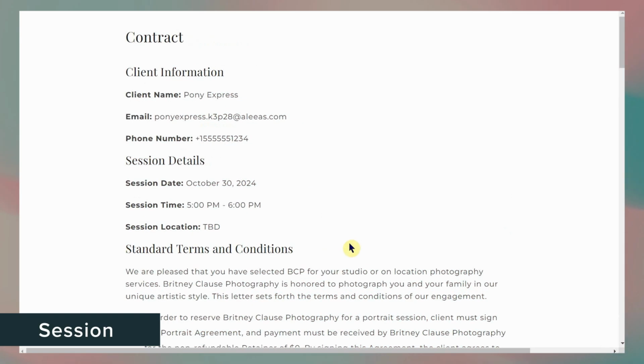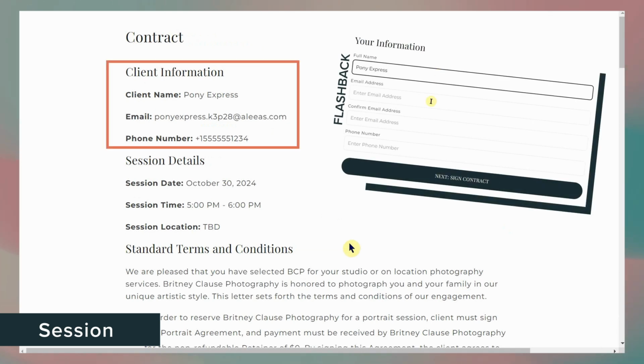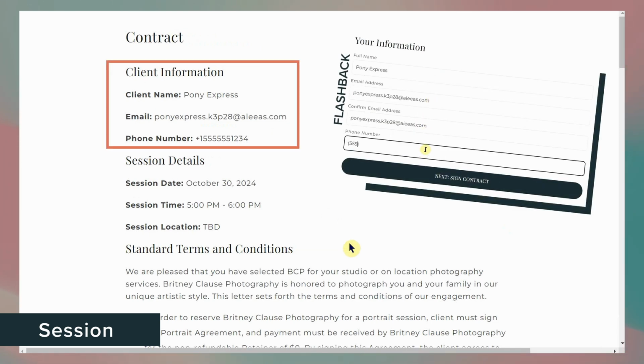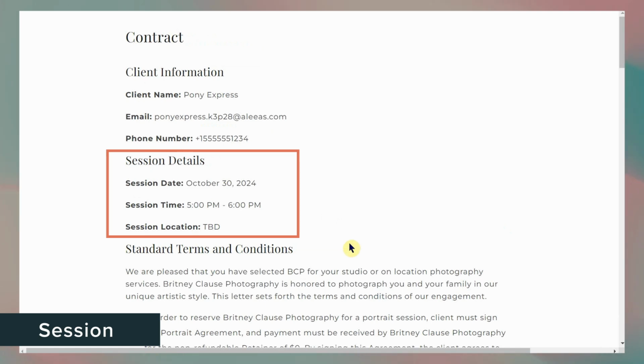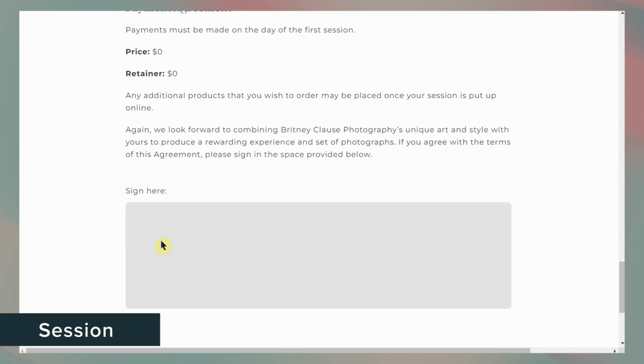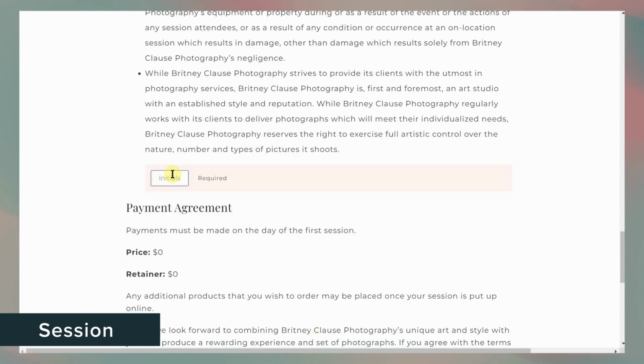His contract over on Session also autofills the contract, but with the personal information Pony himself entered earlier, along with some that we entered during initial setup. All Pony needs to add is his initials and signature. If he forgets something, Session will flag it, ensuring no step is missed.